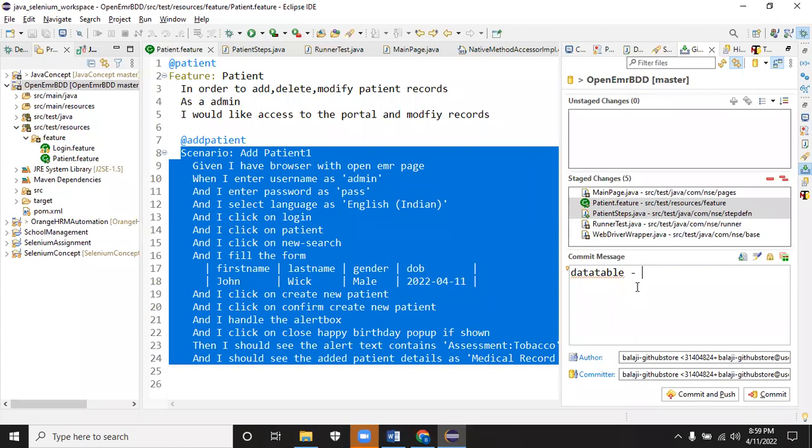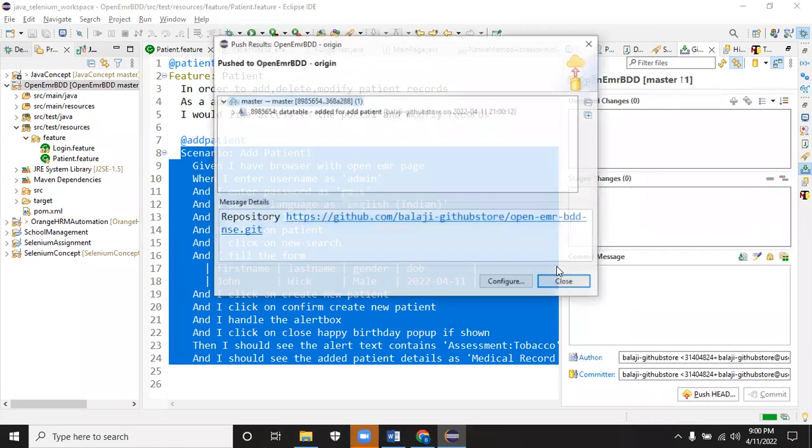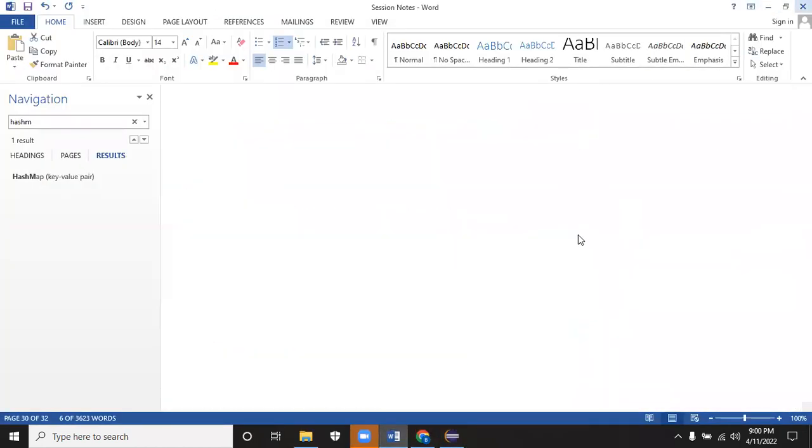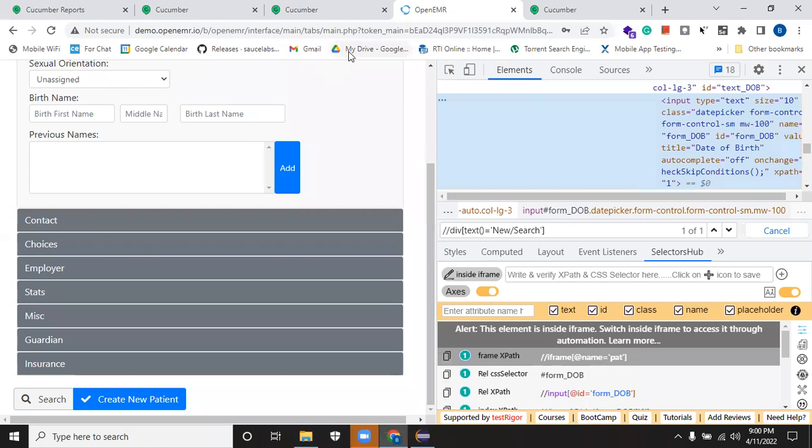That's all for today's session. Got an idea, right? Data table and page object, what we discussed today. Okay. We'll discuss the rest of the things in the next class. Try to work on this and ping me in case of any doubts. Okay. See you then.